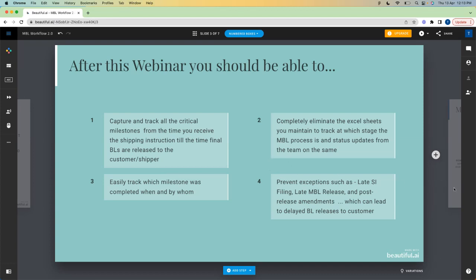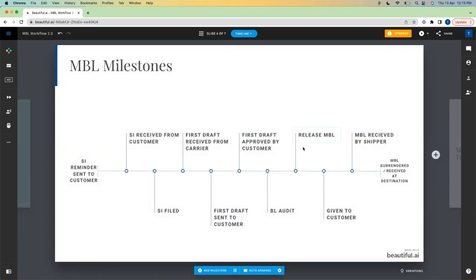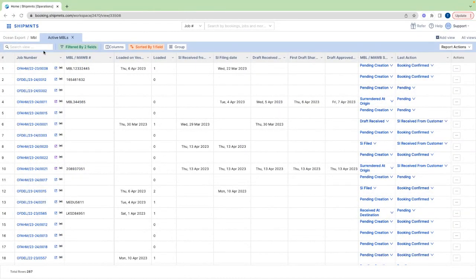Speaking of which, moving on to the next part. So what are the milestones that we have actually added at this moment within the system? Starting from SI reminder sent to customer, we have opened up these milestones. What are these milestones? If you look at my screen right now, we will shortly be seeing how this works within the system as well. So let's say somebody is in the SI reminder to send to customer state. How does it look within the system? Let's take a look at it while we are going through these stages. So I'm just going to quickly open up a job which I created earlier.